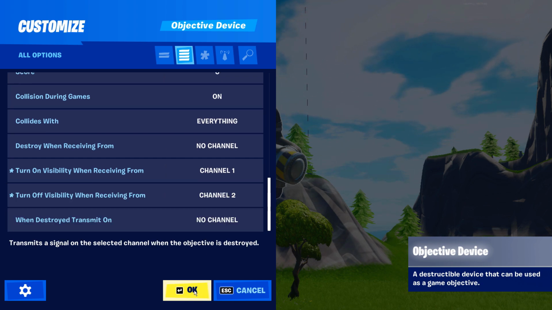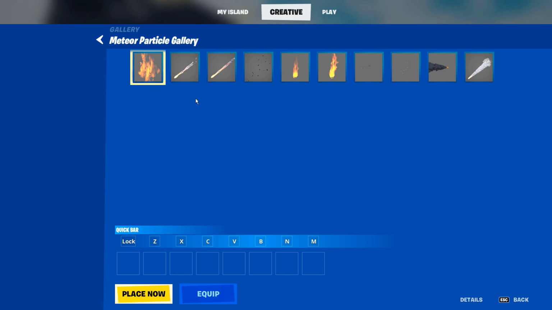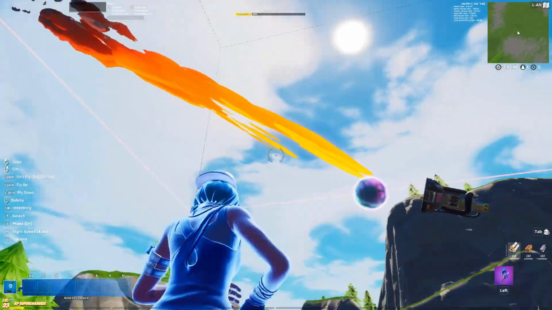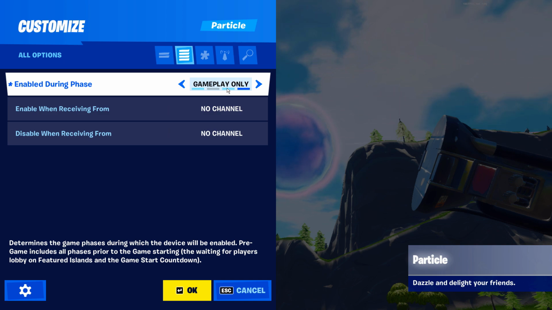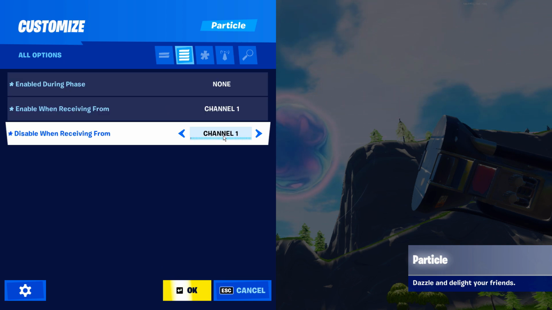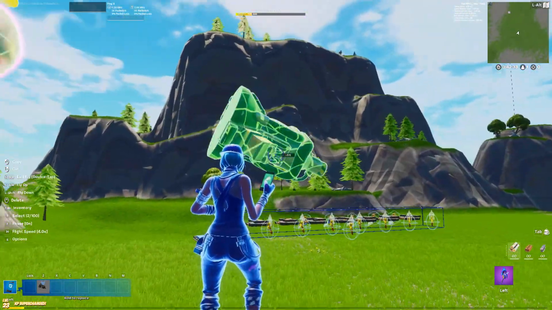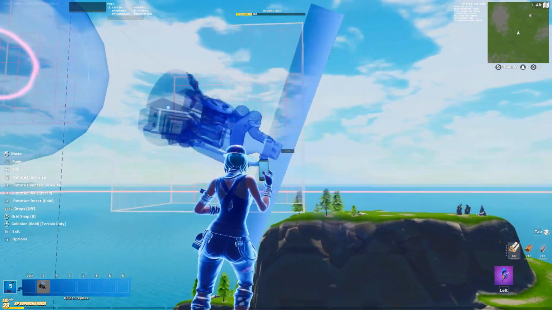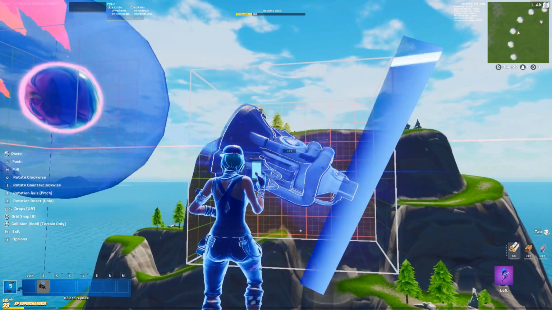Then we're going to need to search up the Meteor particles gallery, and we just want to grab out this piece right here. We're going to rotate it, and we're going to stick it right behind our objective device, and just like the objective device, we're going to set enable during phase to none, enable on channel 1, and disable on channel 2. Then we're going to copy the particle and our objective device, and we're going to just move up into the sky, place them down, and then we're going to drop down a little bit like the nuke would be falling onto our map, and we're going to paste them down again.